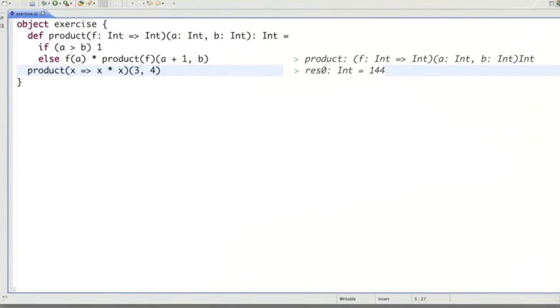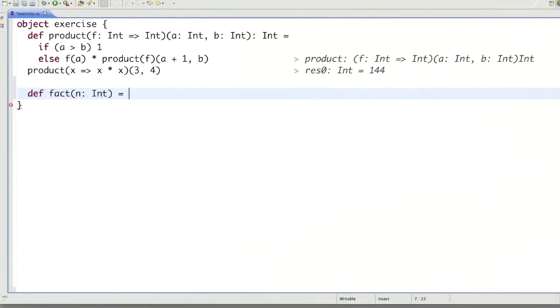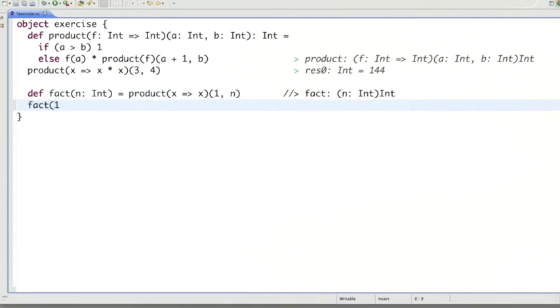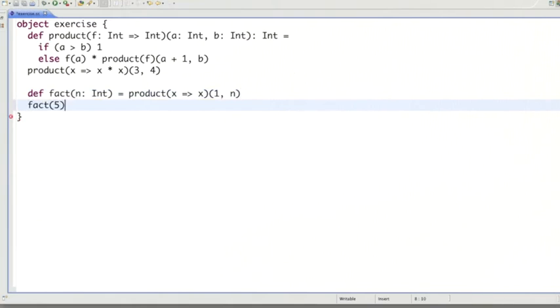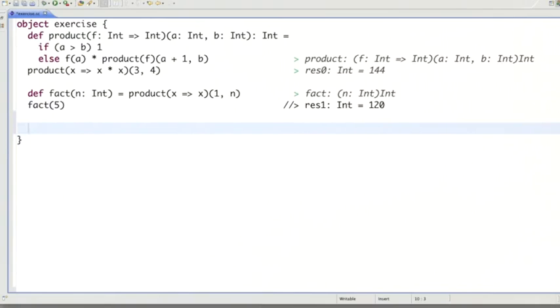The second part of the exercise was, can we define factorial in terms of product? So let's see how we would do that. We had the factorial, which takes an int. And what would that be? The definition would be the multiplication of all numbers between 1 and n. So it's a product where we pass as the function parameter the identity, and the bounds would be 1 and n. Again, let's test that. Factorial of 5 would be 120, which is also correct.